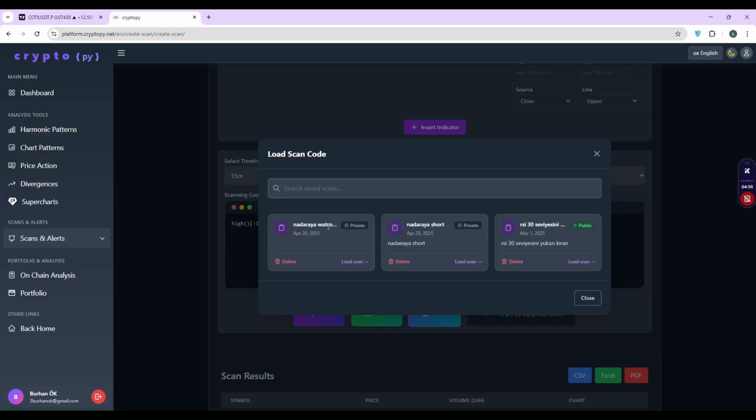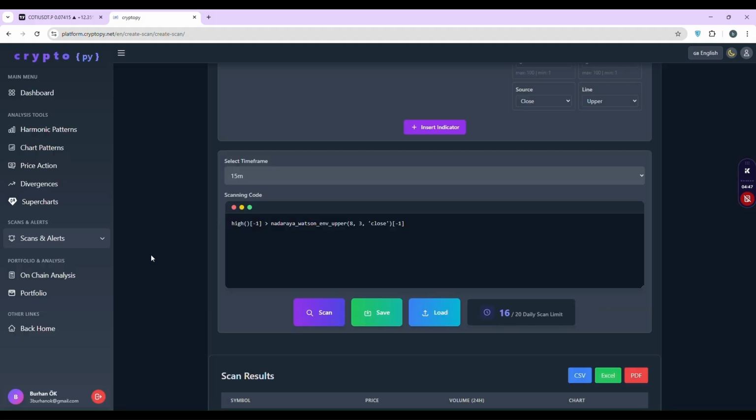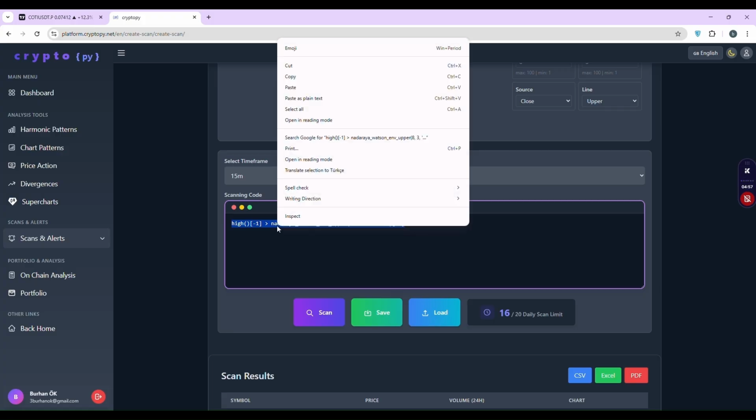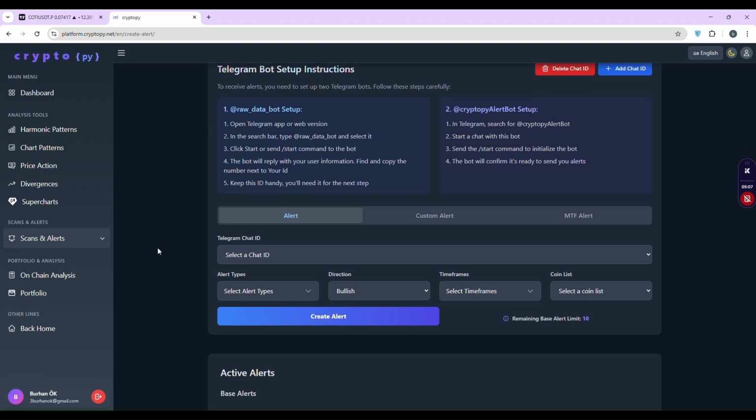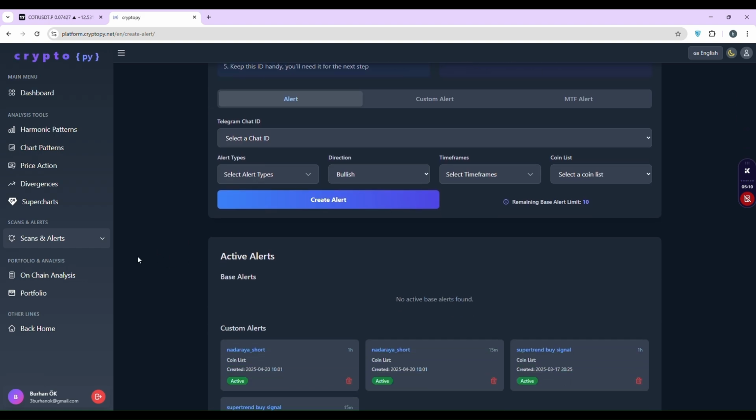Let's see, the Nadaraya Watson Short signal has arrived here. If we want, we can load our scanning code into our scanning area by clicking the Load Scan button here. Now let's close this. Now let's look at how we can get this scanning code we created as an alarm on Telegram. I copied the code from here. Then let's go to the Create Alert page under the Scan and Alert section. From here, let's click on the second section, Custom Alert.